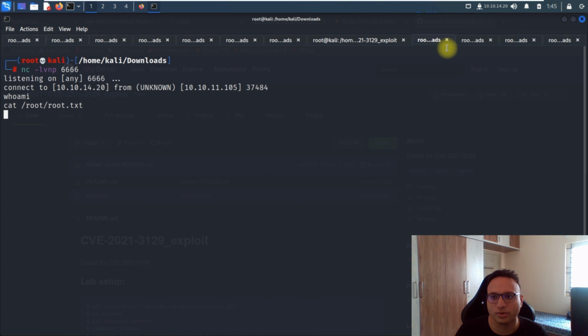Okay, so these are the two things, and you're getting the output on the other listener. You can get the output of whoami, and this is the content of the root.txt file.